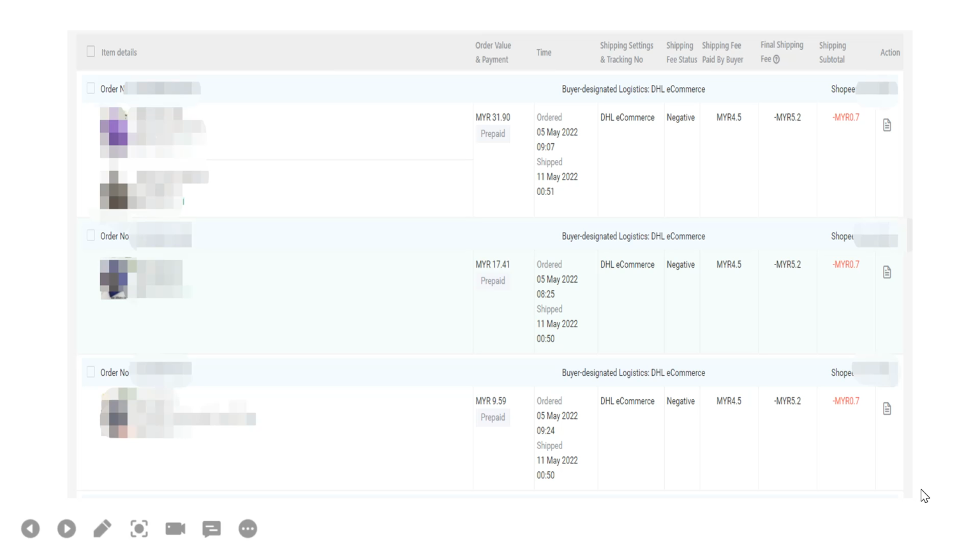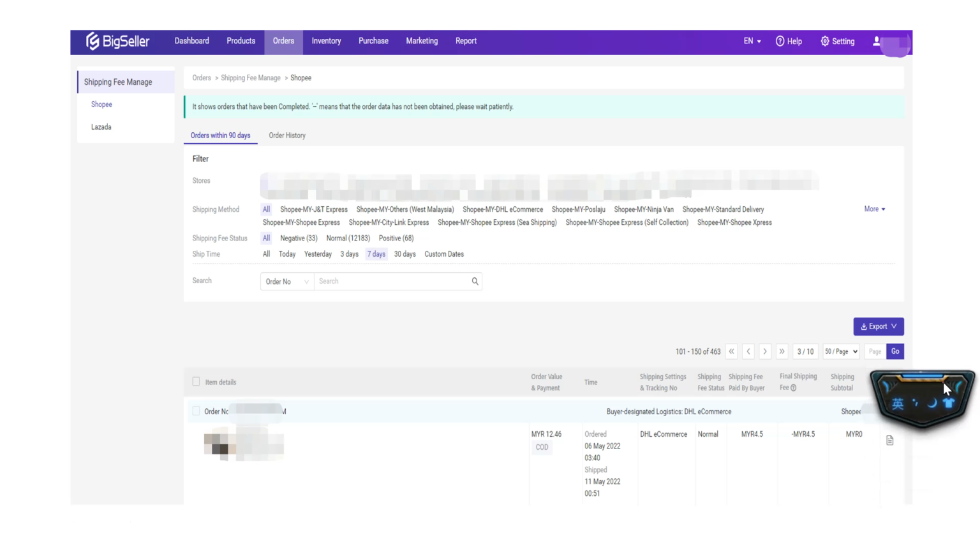So when you are overcharged, you can check if you entered the wrong package size or weight to avoid more overcharged shipping fees. And okay, that's all about the shipping fee manage on Bigseller.